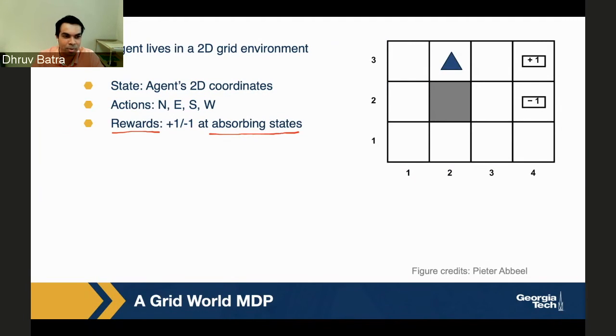The question on the table is, what should this agent do in this world? Should it go east, west, north, south? What actions can be taken for it to reach a high reward?